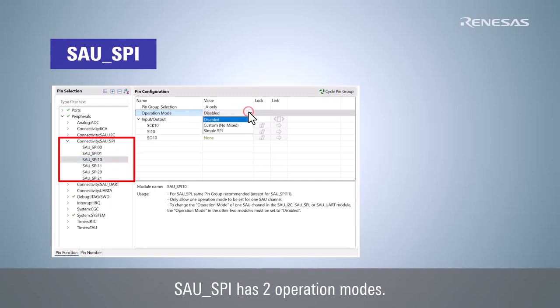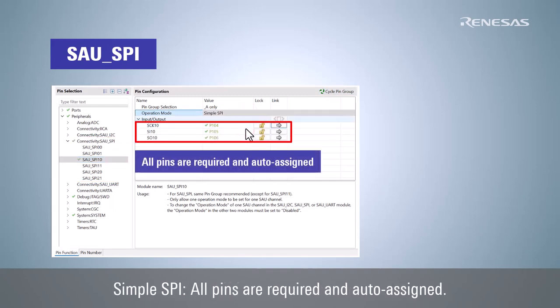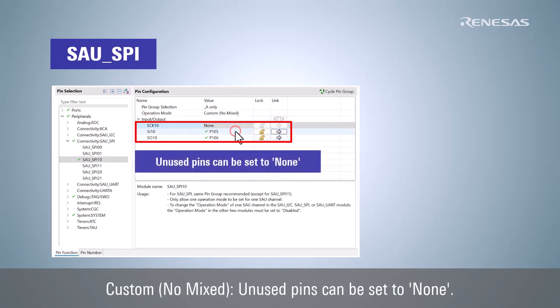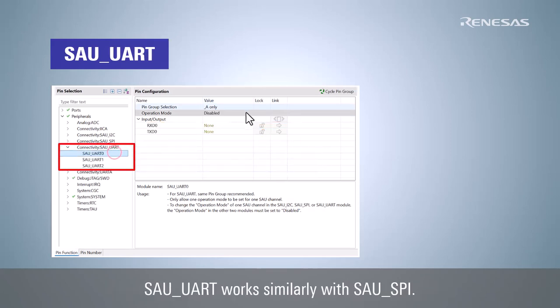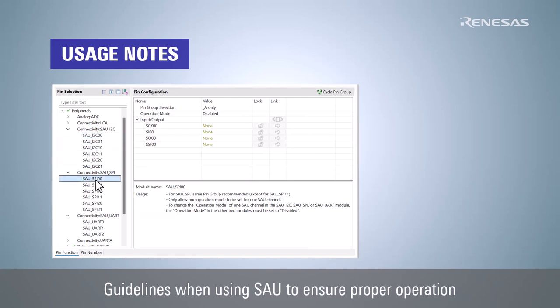SAU SPI has 2 operation modes. Simple SPI: all pins are required and auto-assigned. Custom: no mixed. Unused pins can be set to none. SAU UART works similarly to SAU SPI. Please note the following guidelines when using SAU to ensure proper operation.